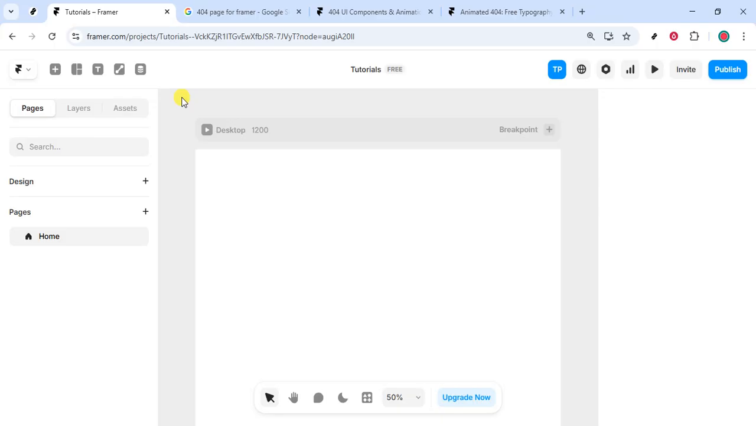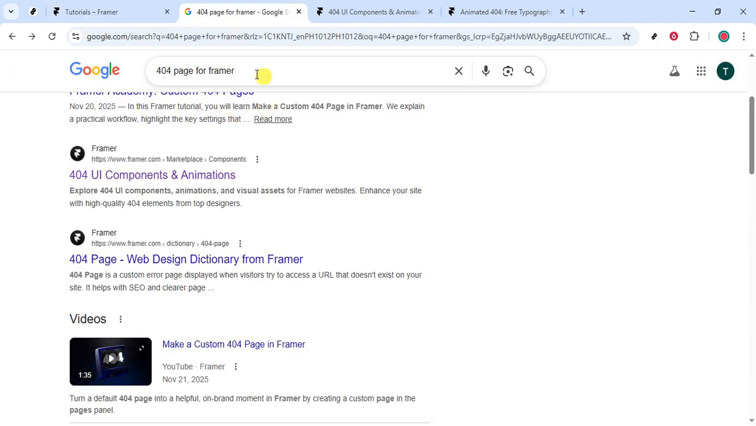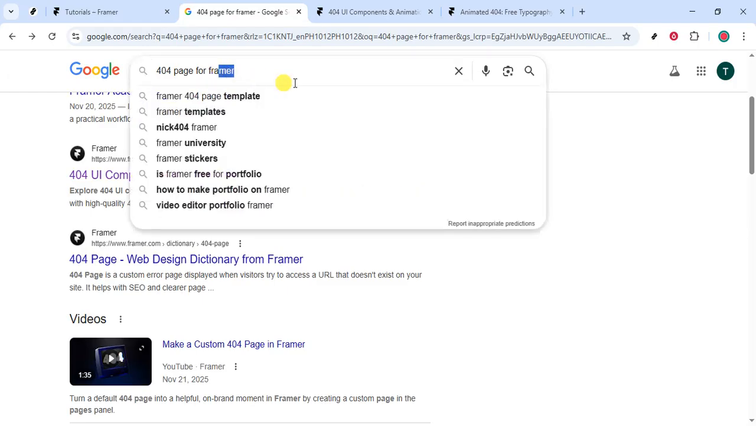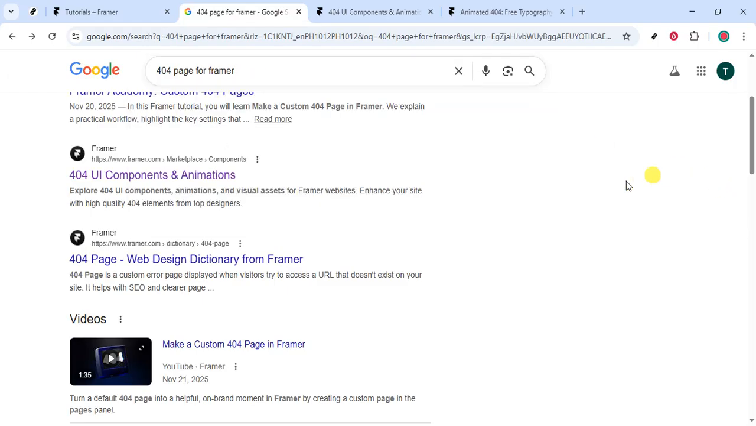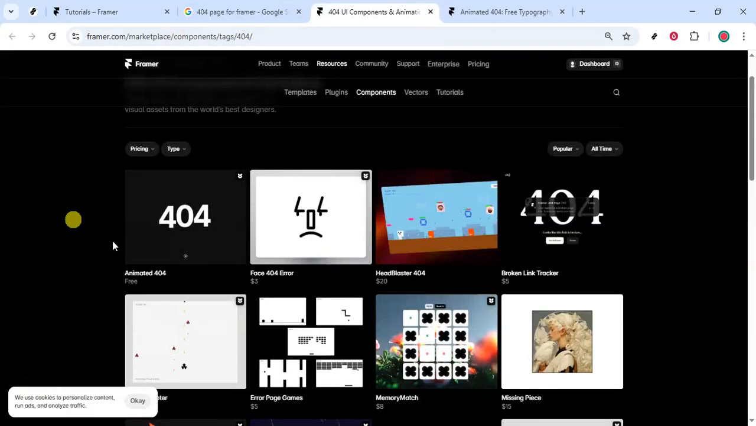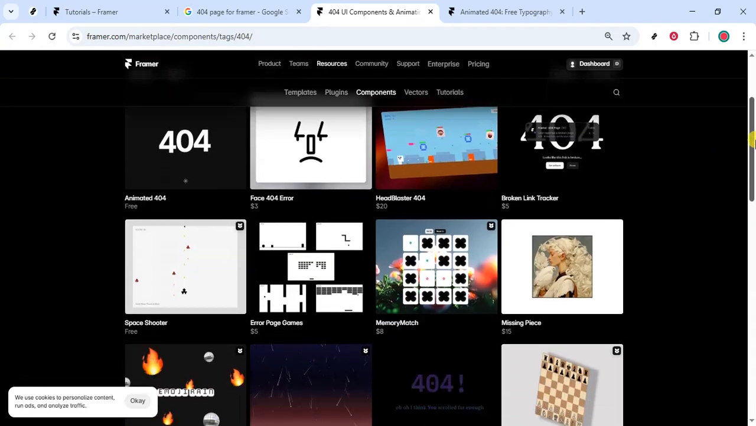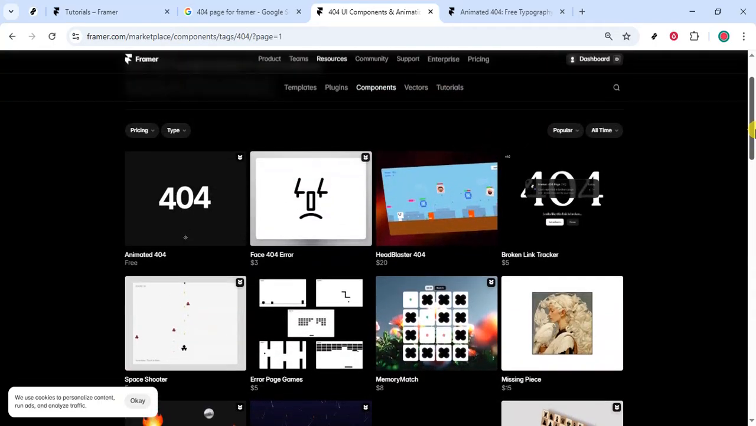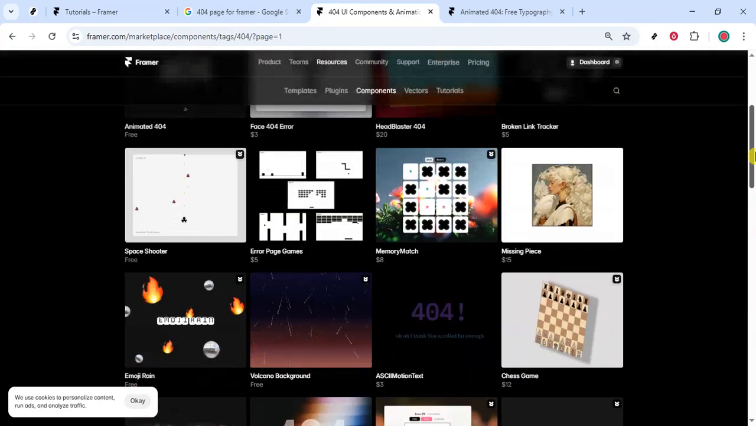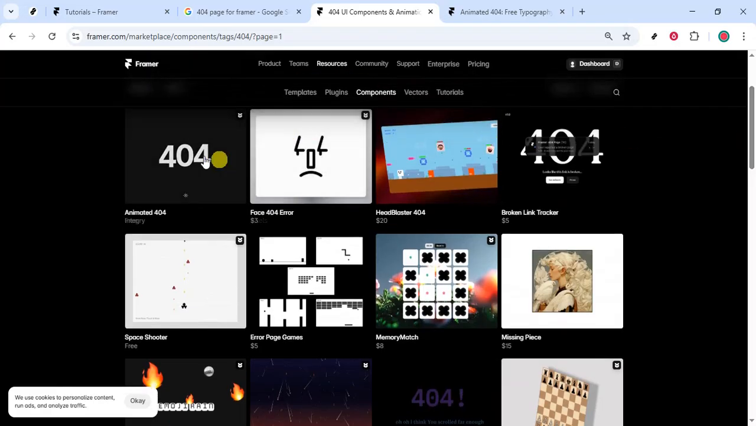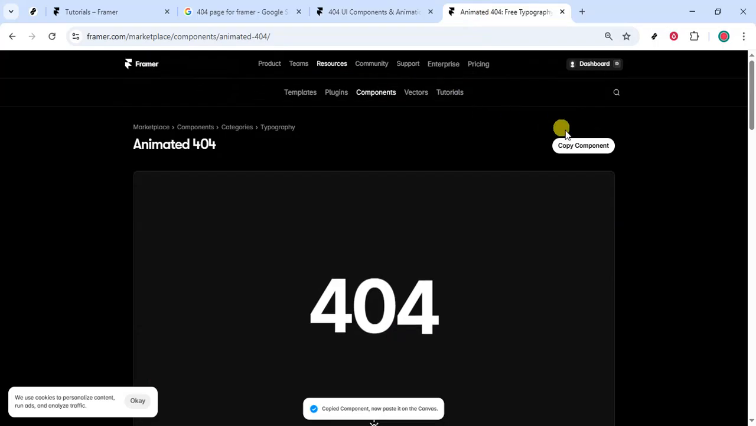Next, open a new browser tab and go to google.com. In the search bar, type 404 page for Framer. You'll see a few options, and the one we want is called 404 UI Components and Animations. This type of resource gives you professional, pre-built designs that you can reuse inside your site, saving you from starting from scratch. Click into that collection, browse through the styles, and choose a template that matches your brand tone, minimal, playful, or bold. When you've found the one you like, open it.